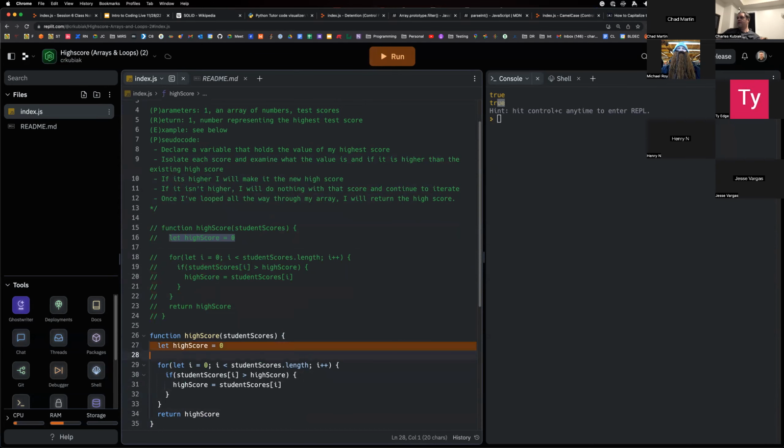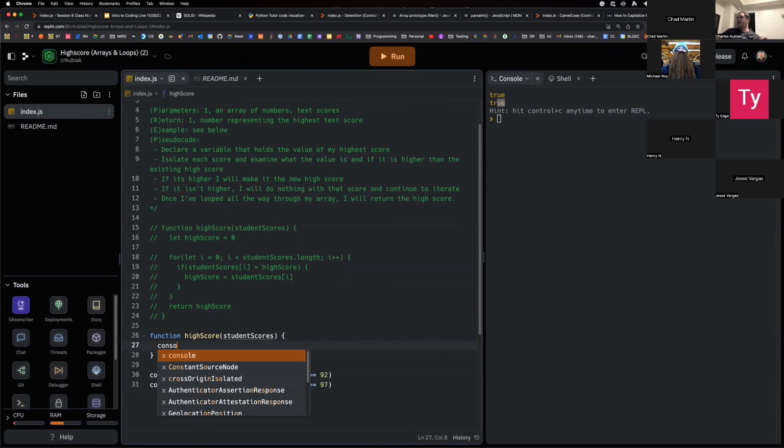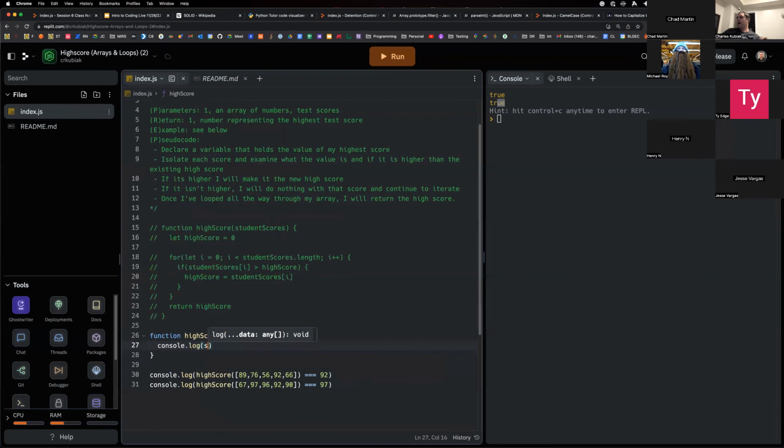And we can delete all of this. And so we could take a look here. So we could say console.log student scores, right? And so if we run this, we get the whole thing here.